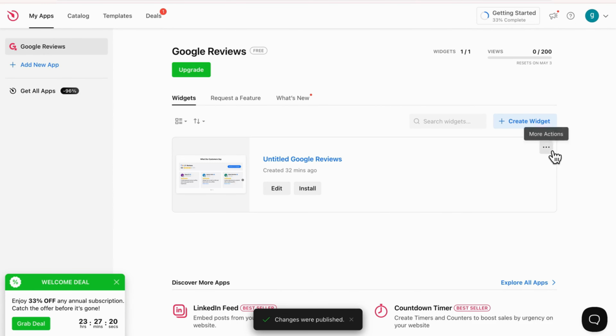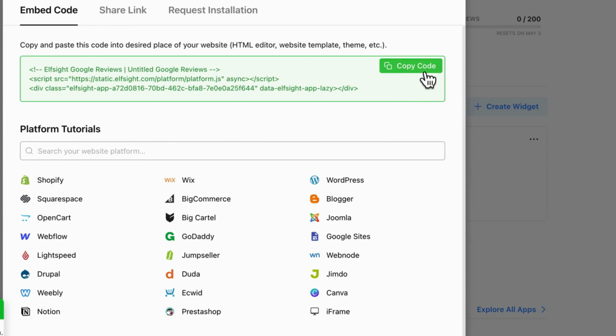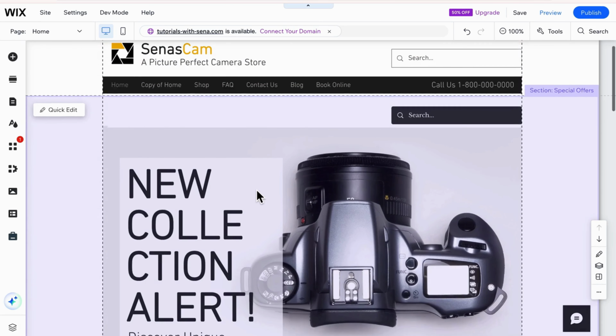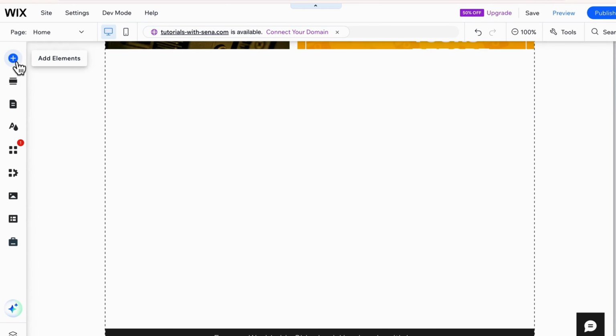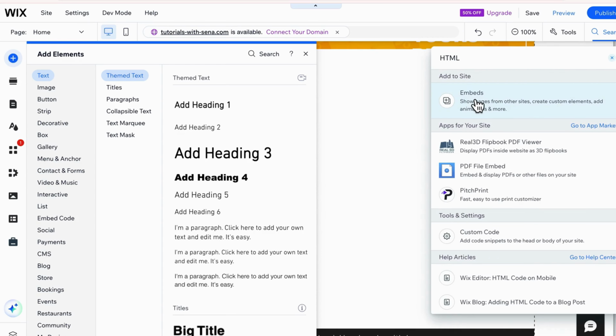And then you want to click these three dots right here and choose embed code. And then you want to click on the copy code. And after that, you want to go back to your Wix website editor right here. And then you want to click on this plus button, add elements at the top left of your screen. And then on the search bar, you want to search for HTML. And you want to click on these embeds.